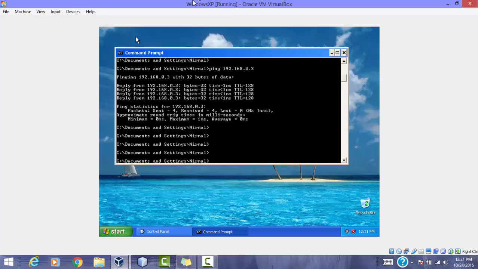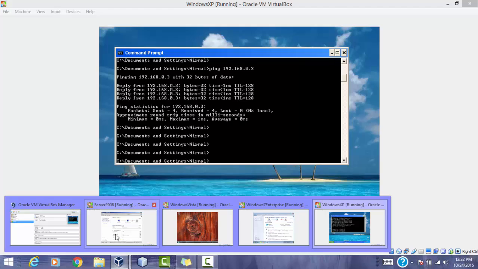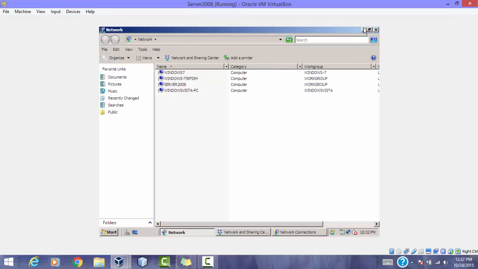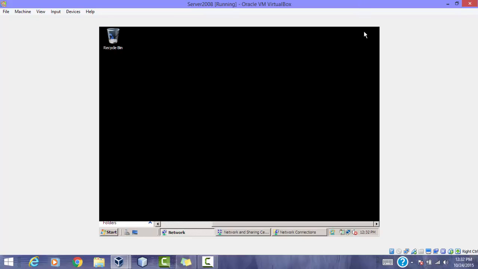Okay, so having successfully assigned IPs to all of our VMs, we are now going to set up Server 2008 as a domain controller. We will now pull back up the Server 2008 VM. If you look here, you will see that all the machines are now being recognized. This is Windows 7, Windows Server, and Vista, and we notice that they are in a workgroup at the moment. This will change momentarily to a domain. So first, let's minimize this. We'll come back to that after.